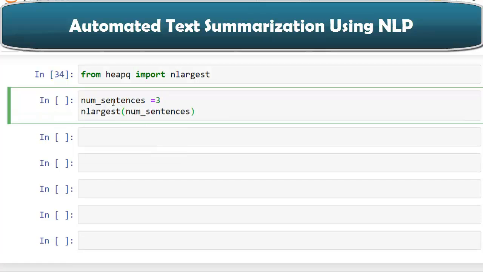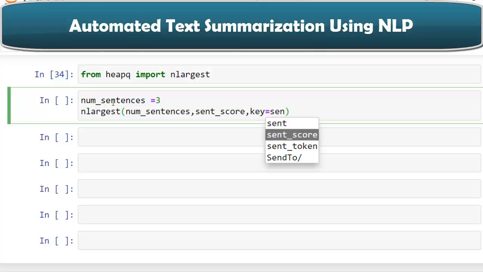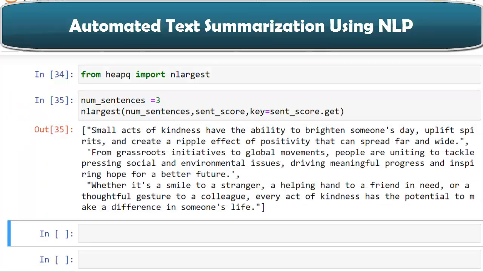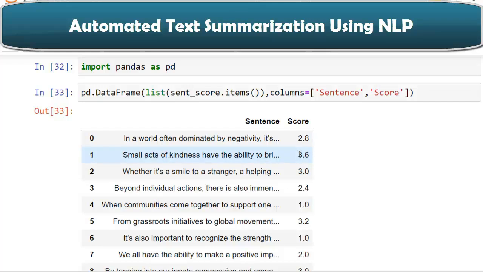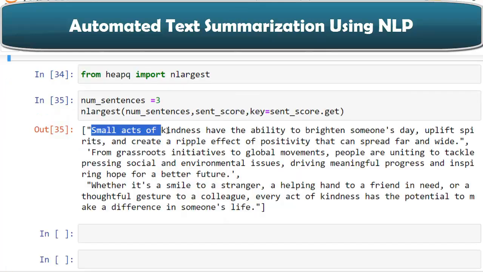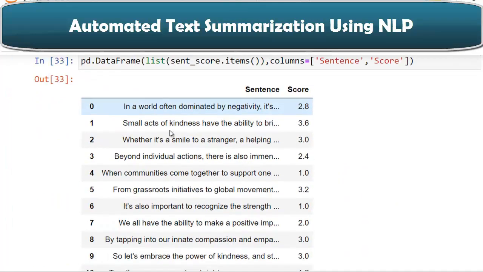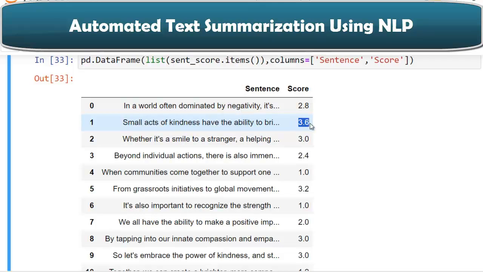First argument, number of sentences that we want to select, as per sent_score. And here key, sent_score.get. Let's execute this cell. As you can see over here, top 3 sentences based on their score. As you can see here, "small acts of kindness" having the highest score 3.6.